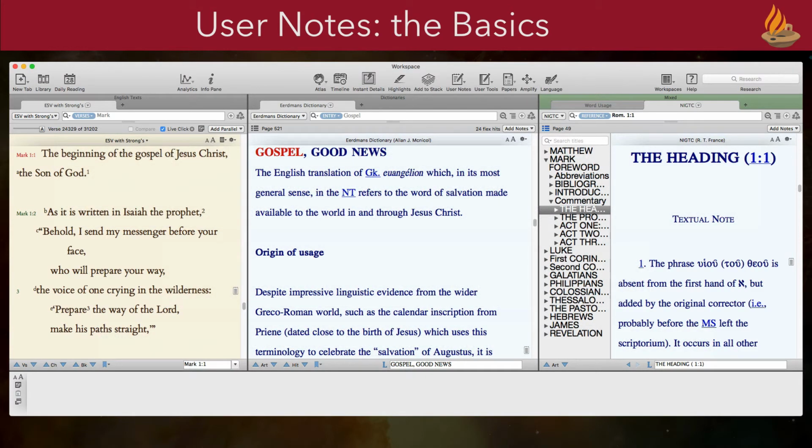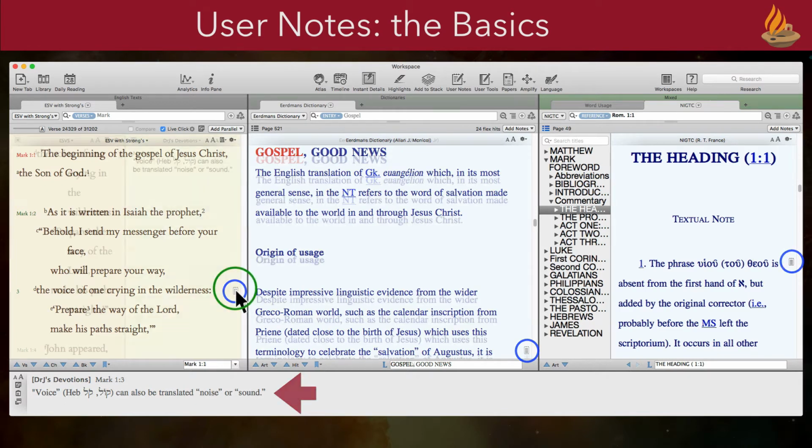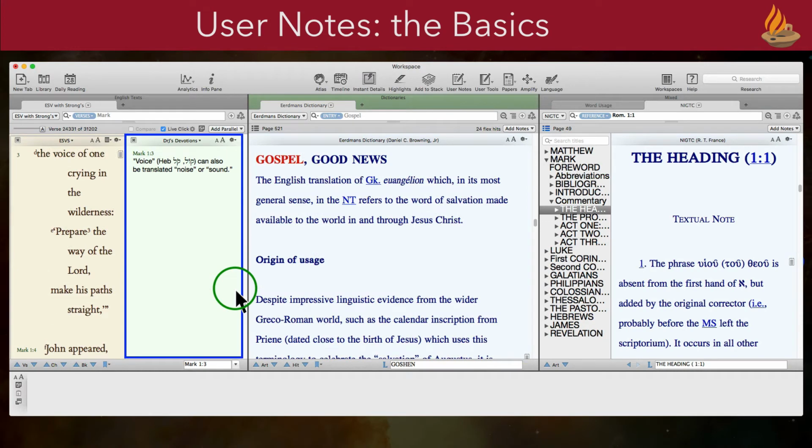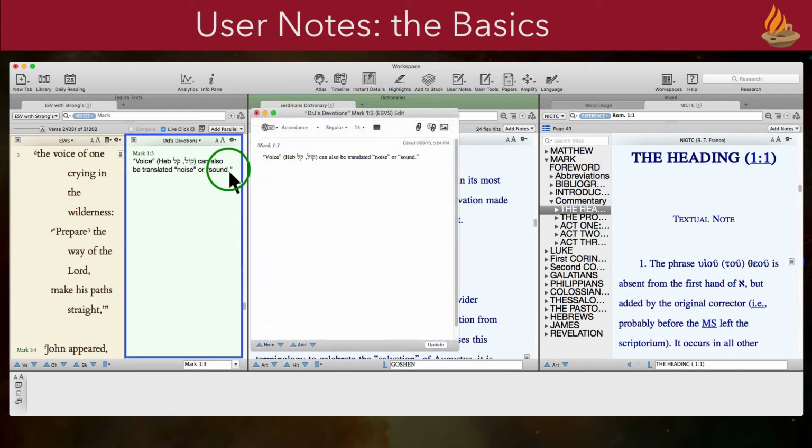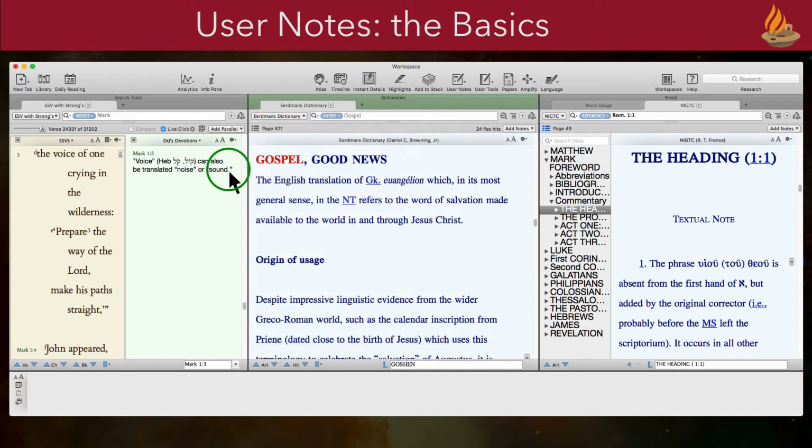Current notes are indicated by the presence of a note button to the right of the verse or paragraph. Hover over it with a mouse and the note appears in Instant Details. Click the button and that note file opens in a parallel pane. Click in the note and start typing. Accordance will open an edit window where we can edit the note. Done editing? Click Update to save the changes and dismiss the edit window.